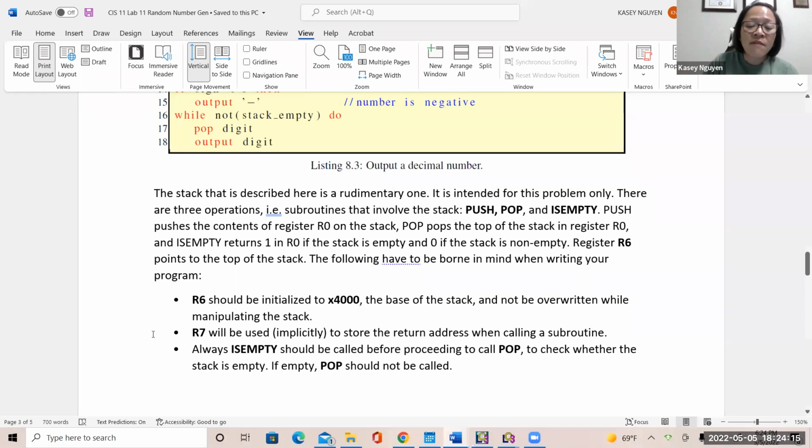For your register 7, this is going to be used to store the return address. We talked about this when we talked about jump to subroutine and unconditional jump. So when you are using this, that's going to be used for calling the subroutine.